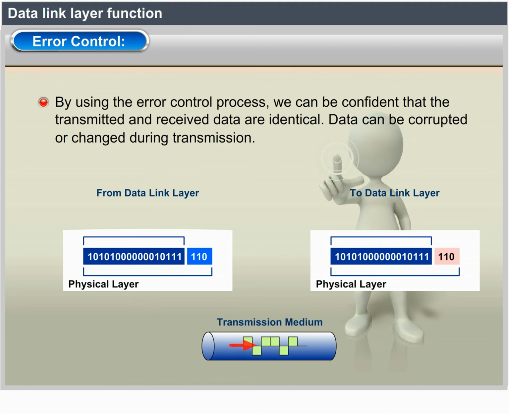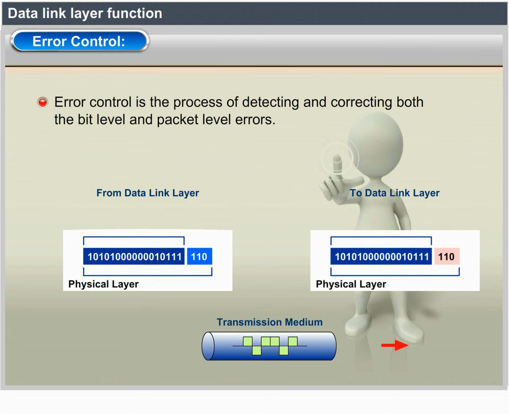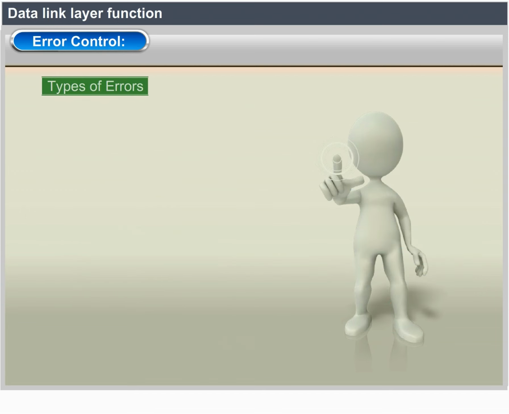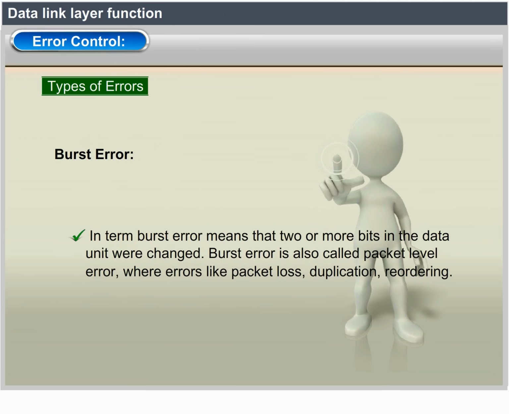Data can be corrupted during transmission. For reliable communication, errors must be detected and corrected. Error control is the process of detecting and correcting both bit level and packet level errors. Types of errors. Single bit error. The term single bit error means that only one bit of the data unit was changed from 1 to 0 or 0 to 1. Burst error. The term burst error means that two or more bits in the data unit were changed. Burst error is also called packet level error, where errors like packet loss, duplication, and reordering occur.